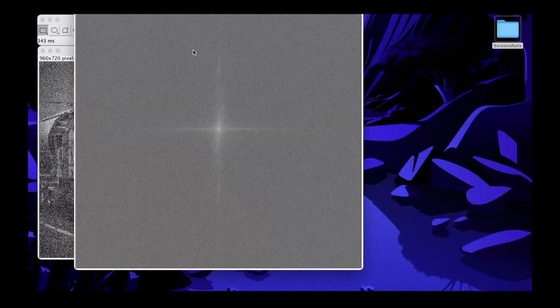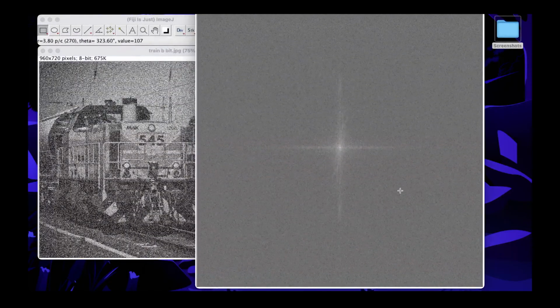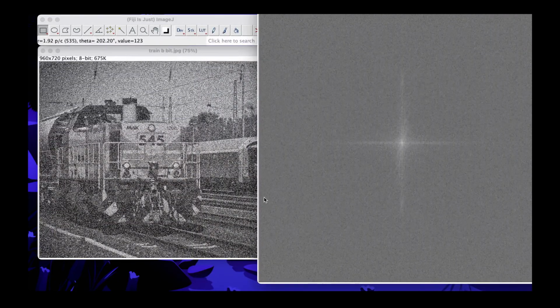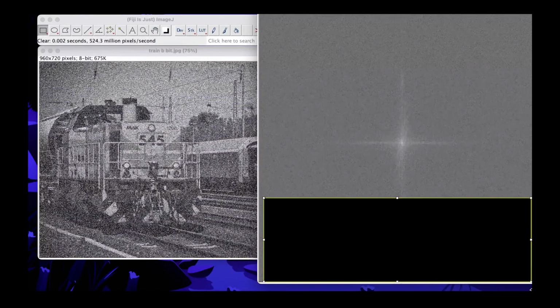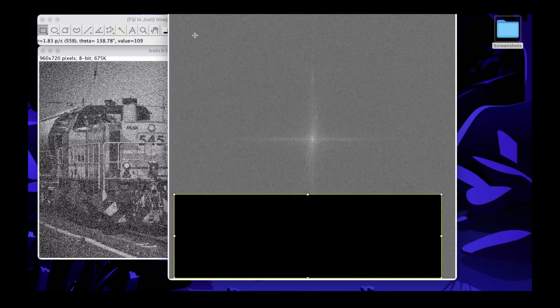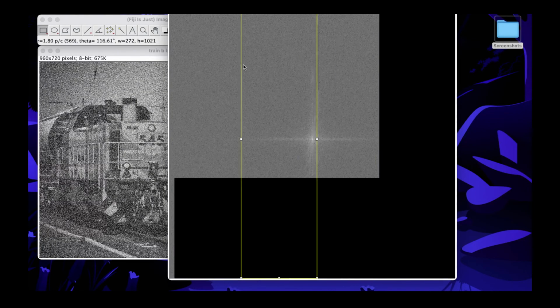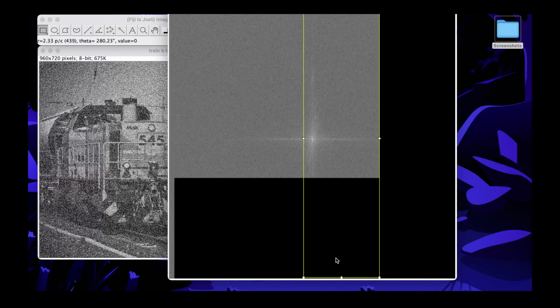So FFT. Now I am going to do a very drastic change. All I am going to do is delete everything there, because all these dots up here in the periphery are also showing noise. So I'm going to delete everything in the high noise domain, just retaining things in the middle.